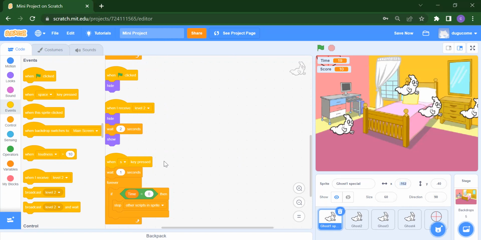What do we want to do here? We need to wait for 1 second. In the forever, if your time is equal to 0, you have to stop everything, because if you get a 0 in that time, you have to stop everything. So this project is the mini project because it is a game.